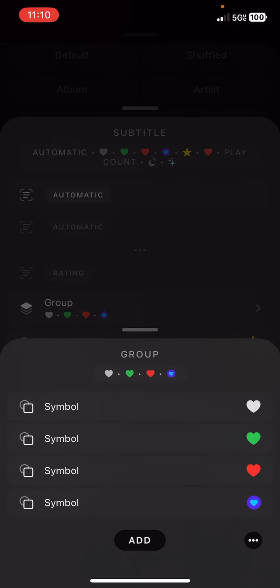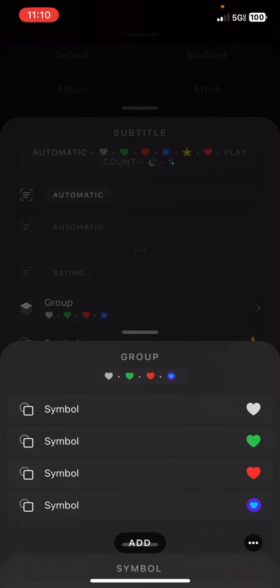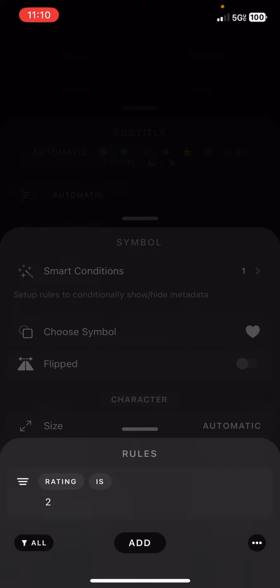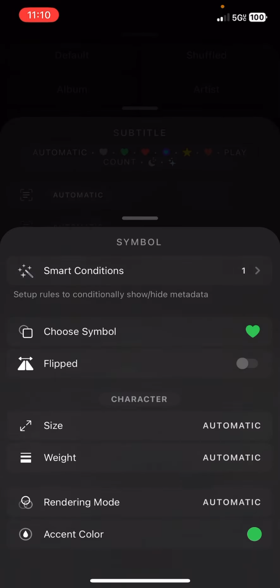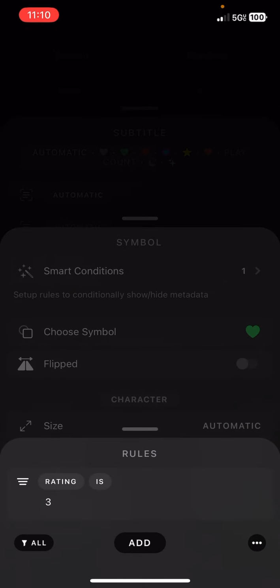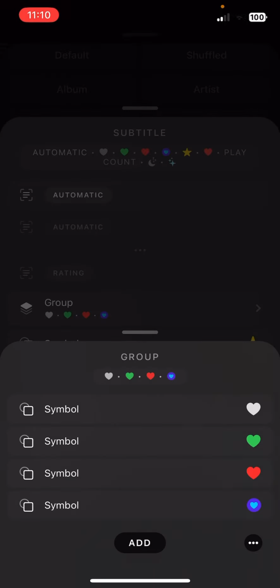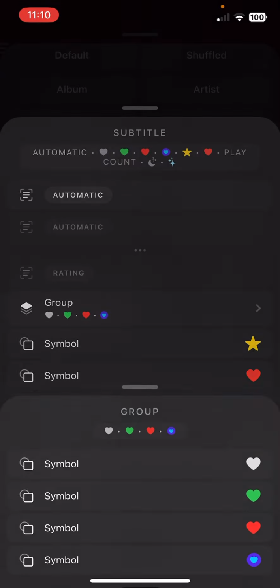And I have it set up so that these will only show individually. So if I go in here and look at smart conditions, it's going to be a rating of 2, shows a white star or a white heart. This one has, under smart conditions, a rating of 3, is going to be a green heart. So each one of these will only show up. They're all mutually exclusive, if that makes sense. They won't all show up at the same time because the smart conditions are not compatible with each other.